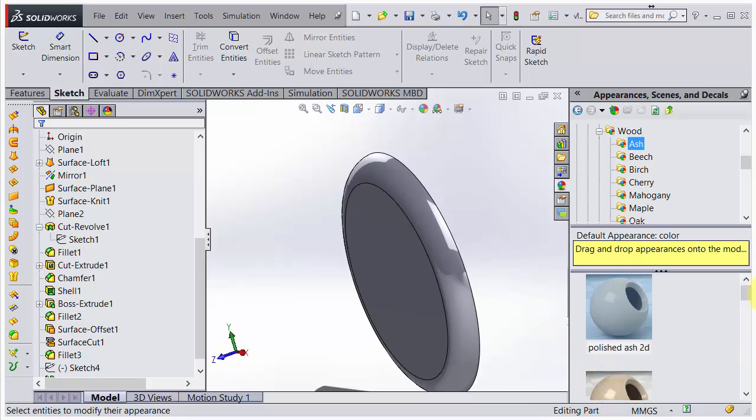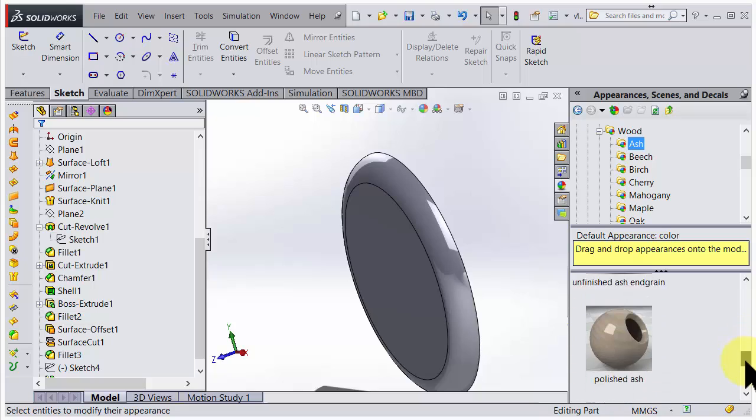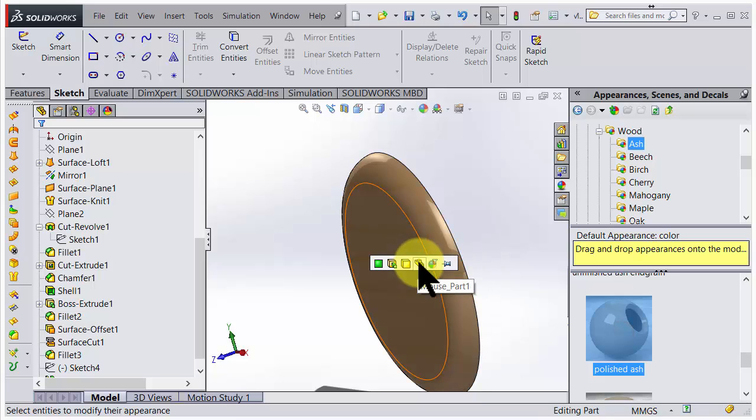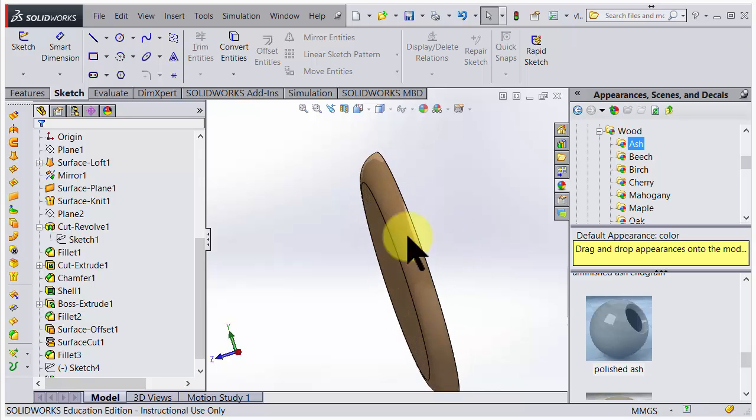Okay, sorry, I was too quick there. Let's take something else while we're still at it. Polished ash. Okay, go for that one. And now you need to slide here. You could choose just a surface, a feature, or a body. And this is what we would like to have. We don't want to go for the complete file, the complete mouse, but we would like to go for this body. Okay, great. Let's do the same thing with the other cap.